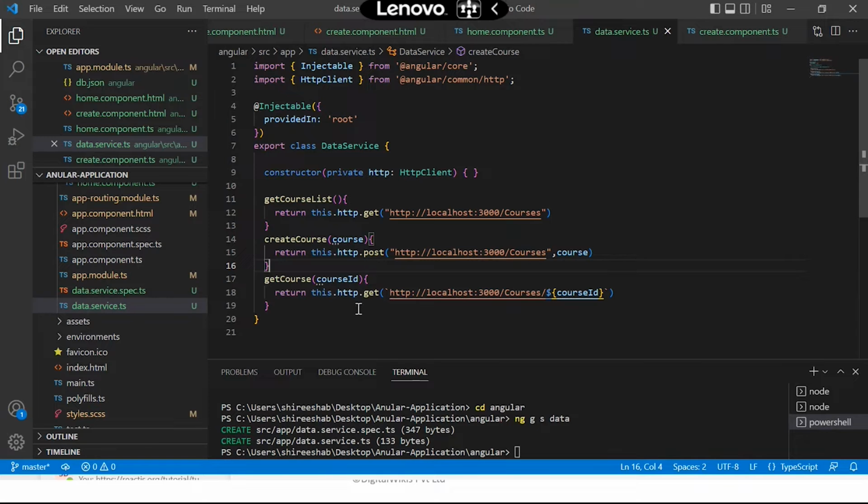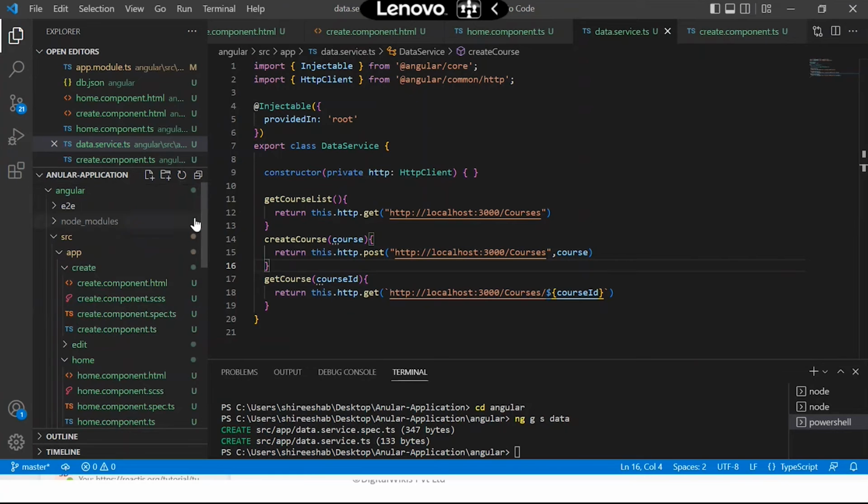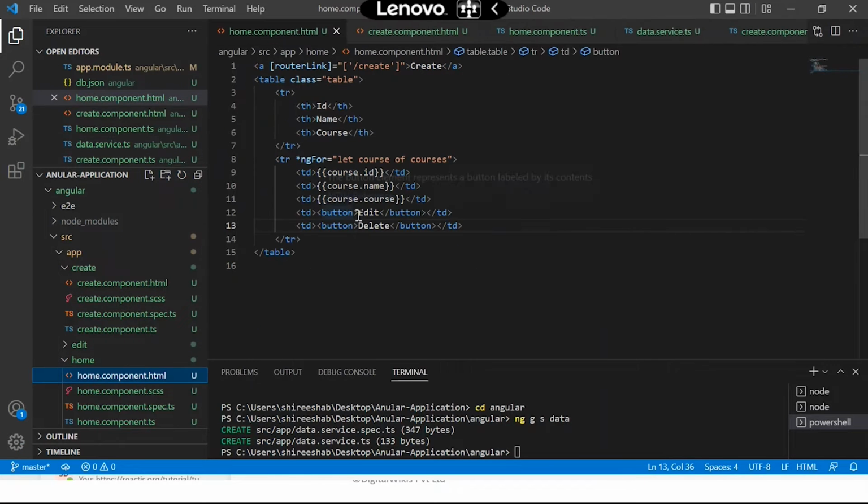So this method needs to be called in the edit button, right? So here, go to the home page. Here we are having only the buttons, right? So here I'm giving the router link. I'm not going directly to any edit page, so that is the reason I'm taking only the router link.